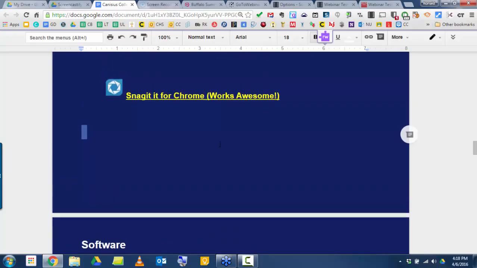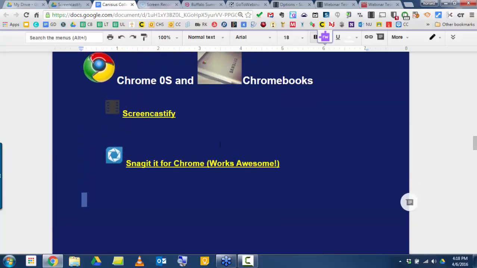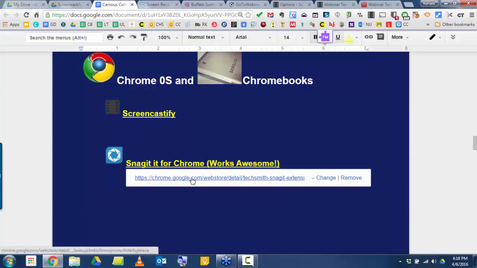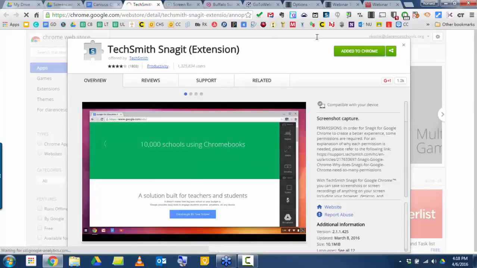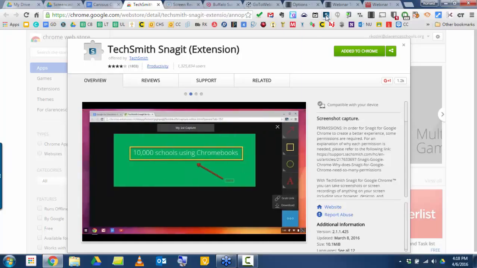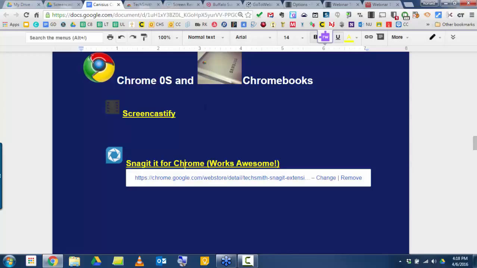The last one I want to talk about today for easy, web-based screencasting tools is Snagit for Chrome. Now, Snagit is produced by a company called TechSmith, and if I go to the same Chrome web store, you have to add it to Chrome, and once you do, you'll see an S pop up. Now, I should mention that both Screencastify and Snagit for Chrome also work on Chromebooks. We have a lot of Chromebooks here at Clarence, and my students use these all the time. They log on to their browser, and Snagit and Screencastify are already preloaded for them.